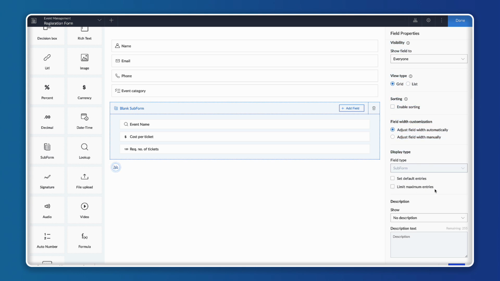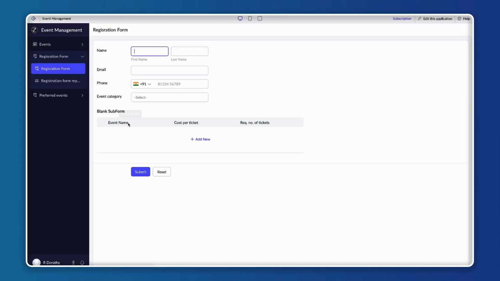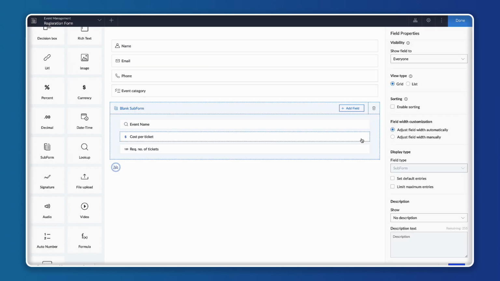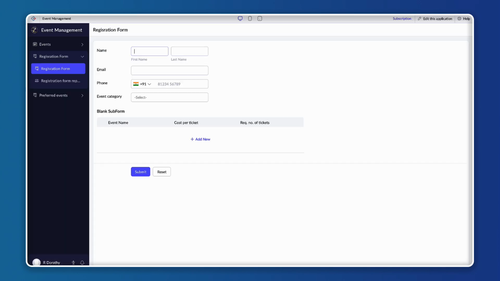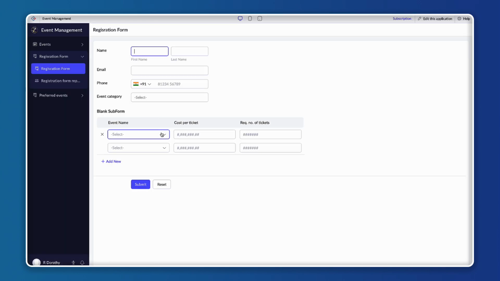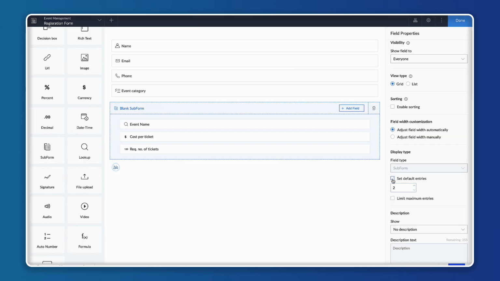And the display type, where you can set default entries for your subform. Let me show you how this works. Currently, whenever I load the registration form, no rows are automatically added, right? If you give a default entry to be 2, automatically whenever the registration form is loaded, 2 different rows will be added into your subform by default, because that is the configuration that we have given. Also, you can limit the maximum number of entries. Let me give it as 2.